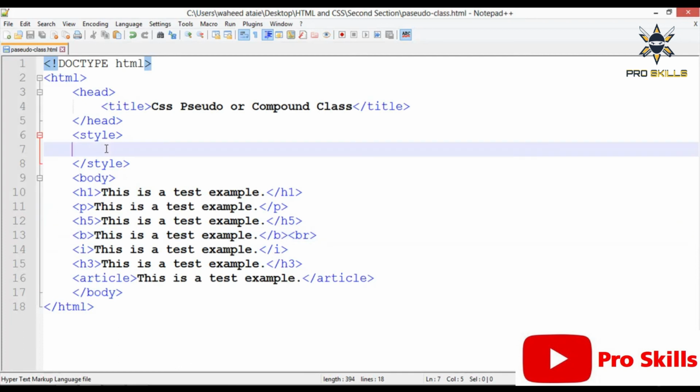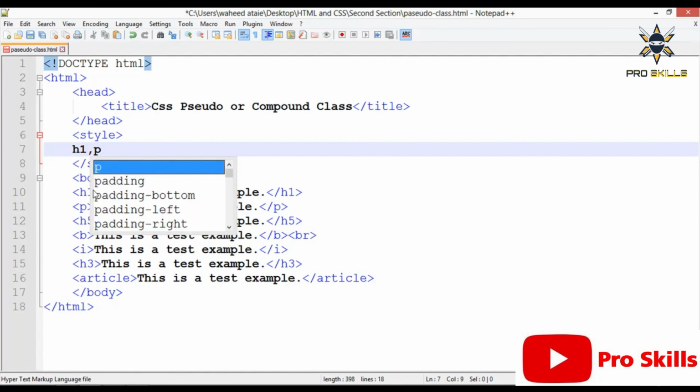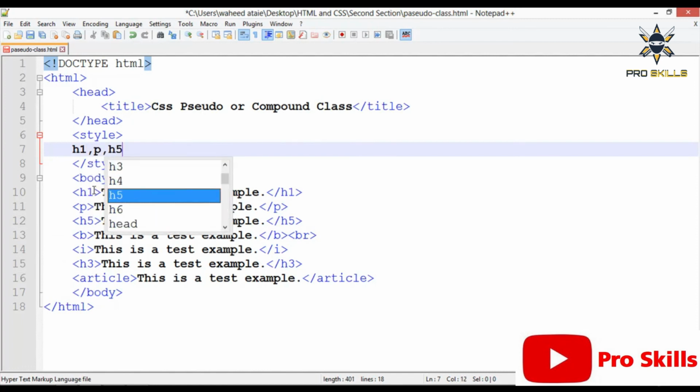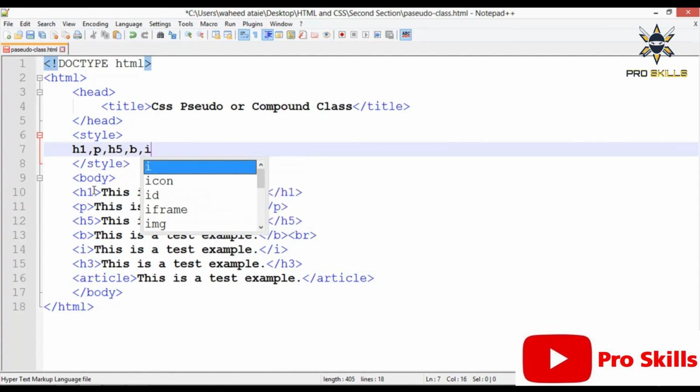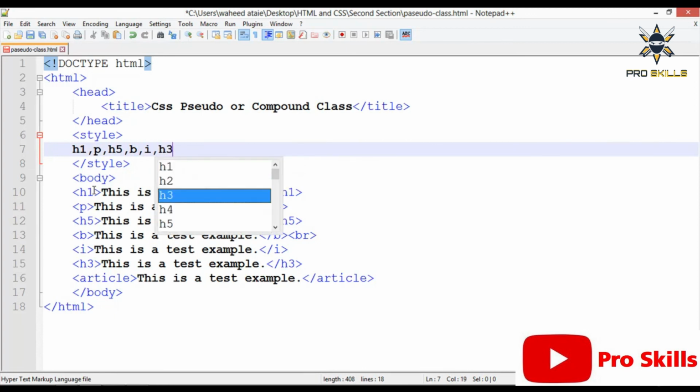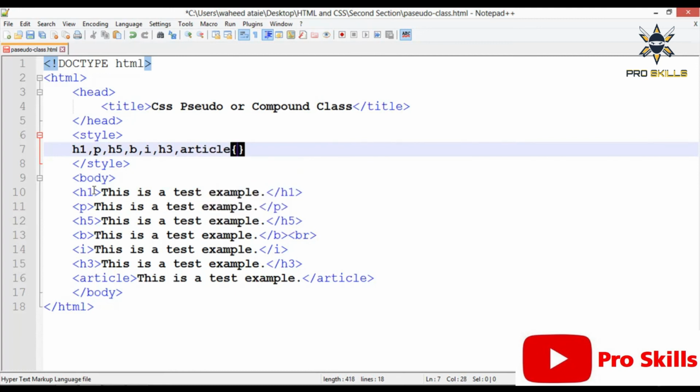Now if you want to give the same style to all of them, for that we can use a compound or pseudo class, you can say. So on number one, we have heading 1. I'm going to select heading 1, then a comma, then we have a p tag, then another comma, then heading 5, then another comma, then a b tag, a comma, then I tag, then another comma, heading 3, then a comma, then the article tag, then open curly braces. We have selected heading 1, paragraph tag, heading 5 tag, b tag, I tag, heading 3, and article tag. You have selected all of them in one line.